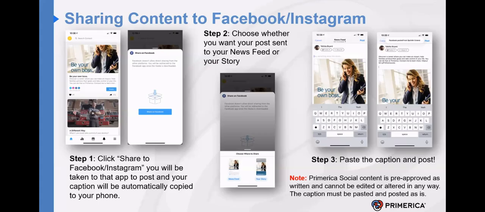It is important to note that the Primerica Social content is pre-approved as written and cannot be edited or altered in any way. So you must share the content as written.